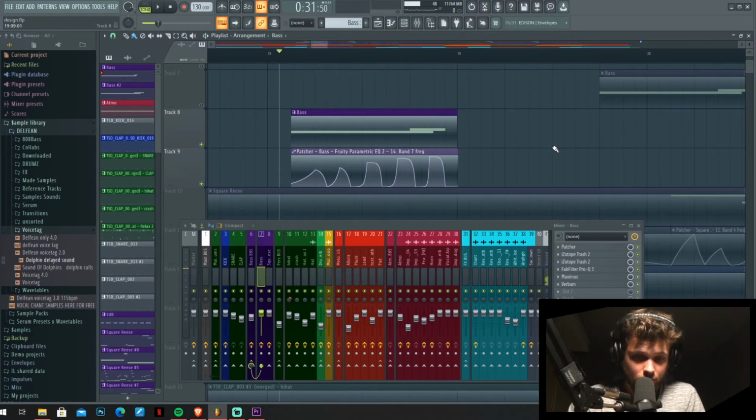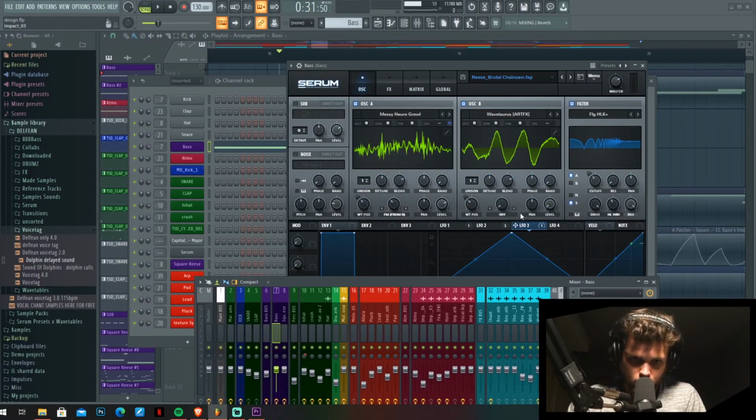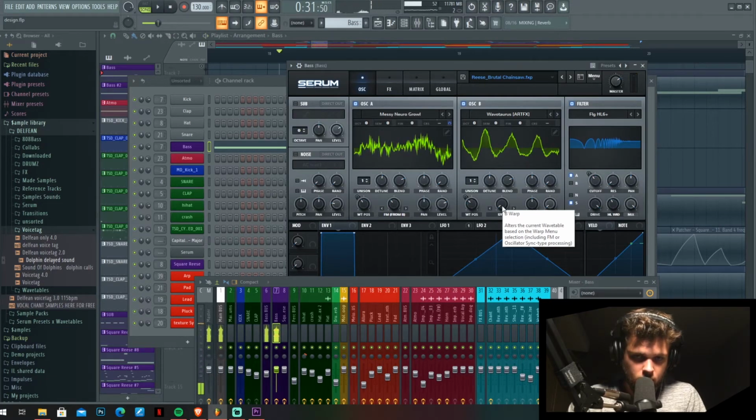And that's all. One more trick that I actually figured out before making this video. If you put sync on the oscillator B, you could probably modulate this, and it's fucking cool.